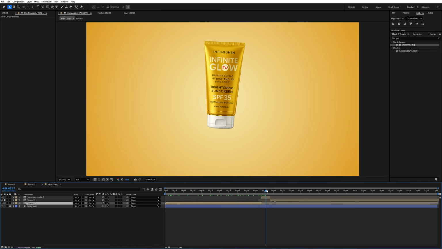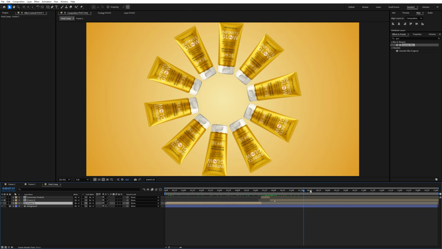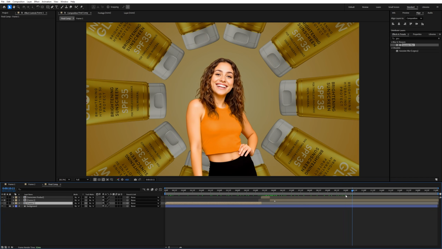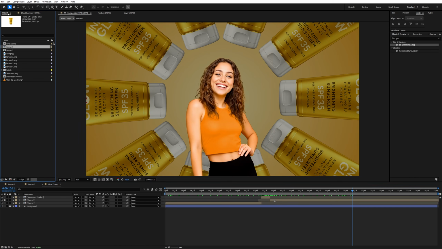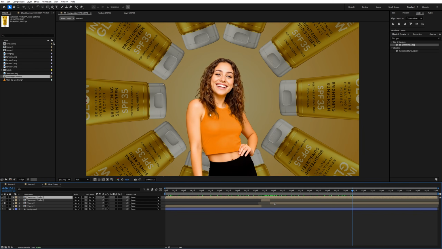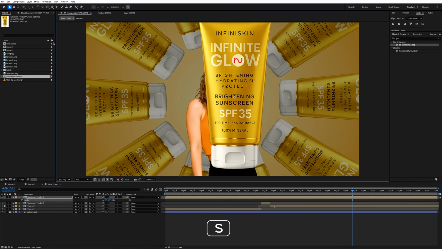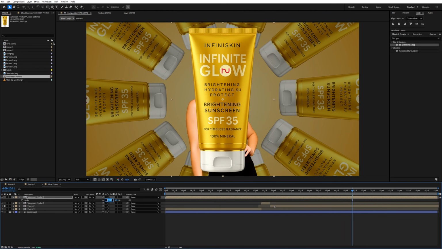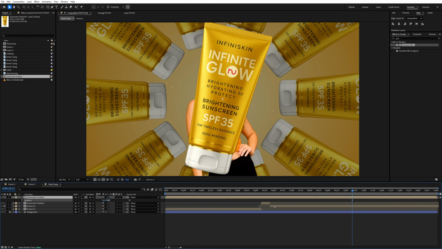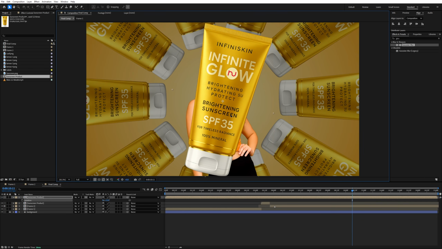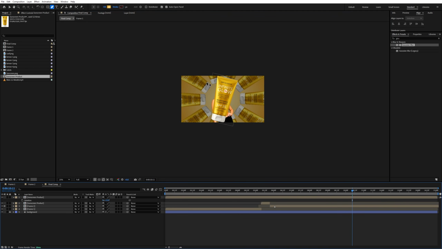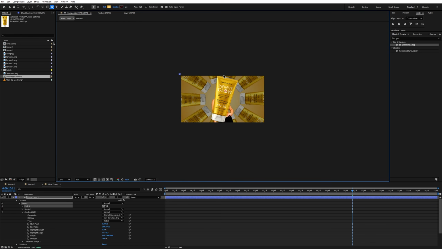Alright guys, so now this animation is done. So now we will make the end screen. Go back to the project panel and drag and drop this Sunscreen product into the timeline. Press S to adjust the scale size and it should be fit the screen. So now press R and rotate it 30 degrees like this. After that, zoom out the composition and select the pen tool and make the shape something like this.